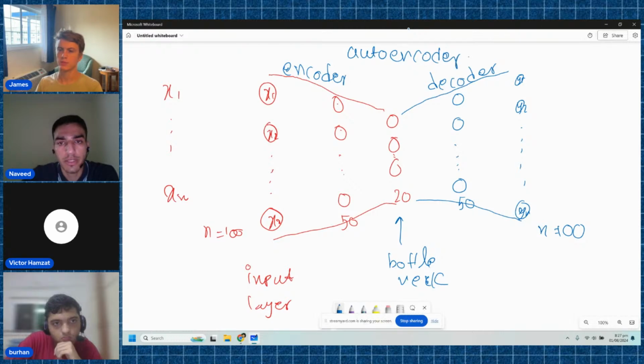Now, just by looking at this architecture, can anyone tell me what this thing could be useful for?